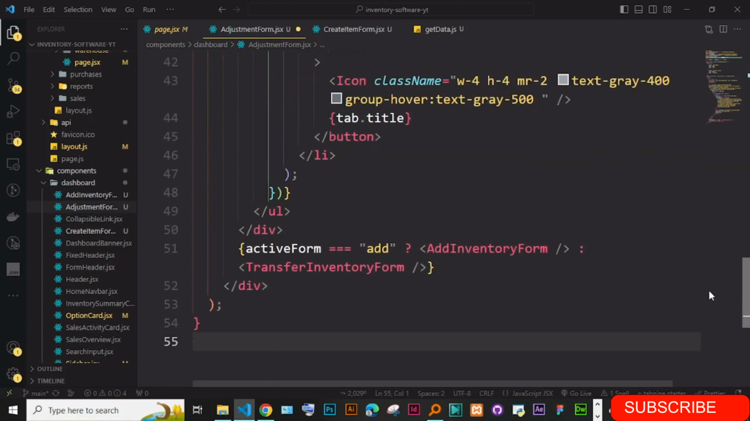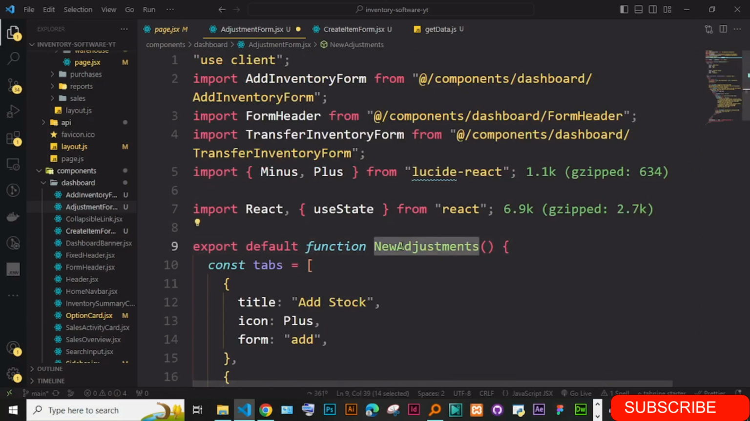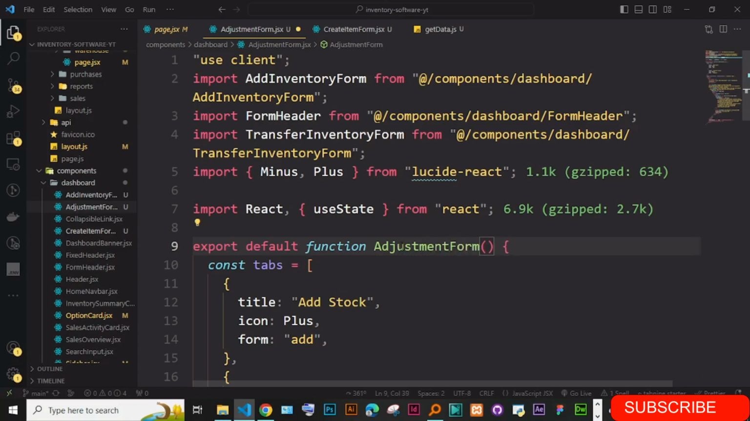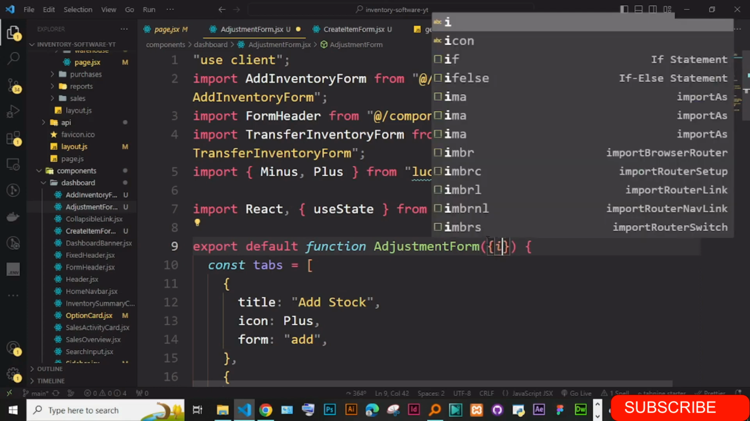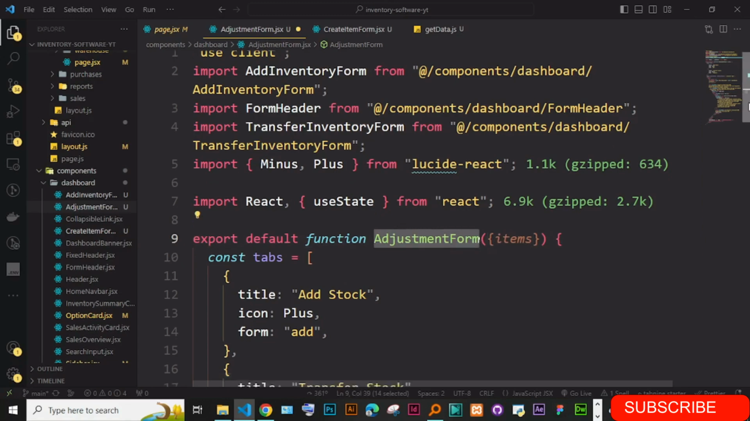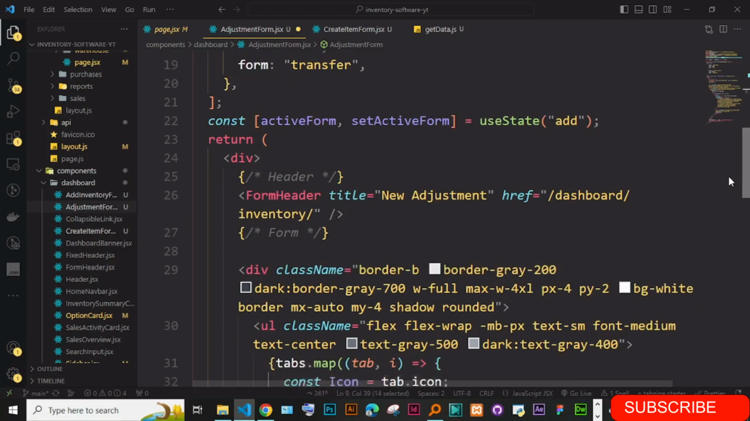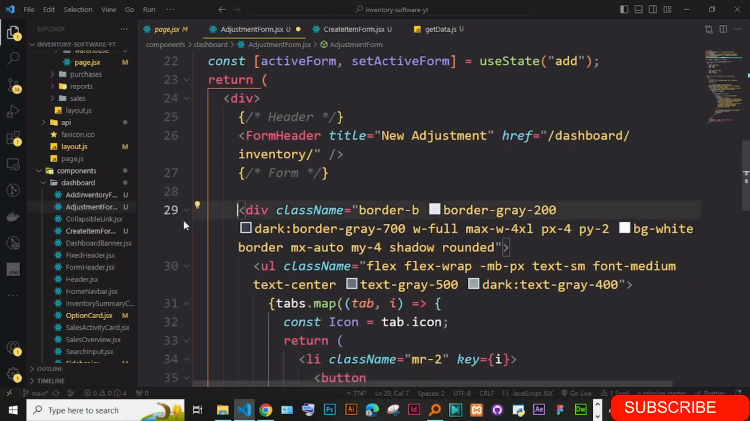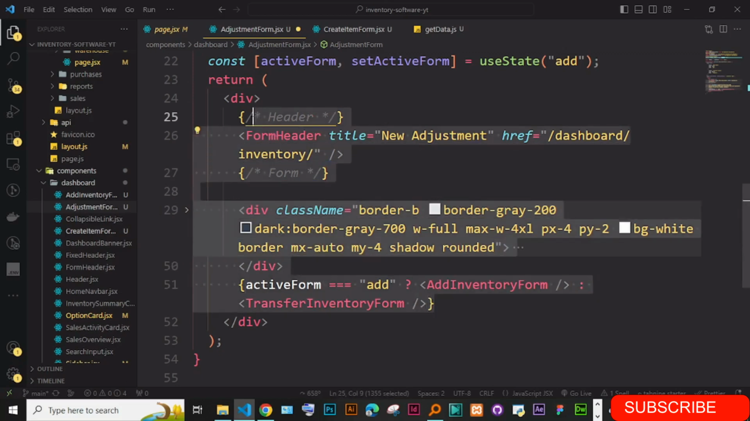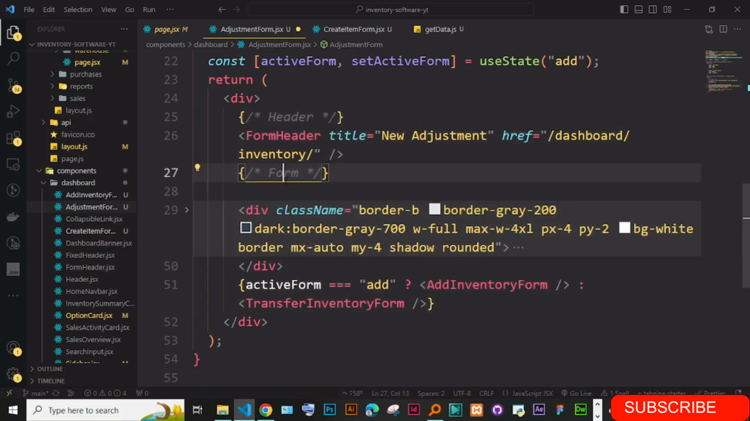forms we need. I'm just going to first change this to adjustment form, adjustment form, just like that. So this one should only receive items, just like this, and we're going to use this adjustment. So we could just leave everything and only replace it with this. If you think about it, we could just have this div there, and then everything remains here.